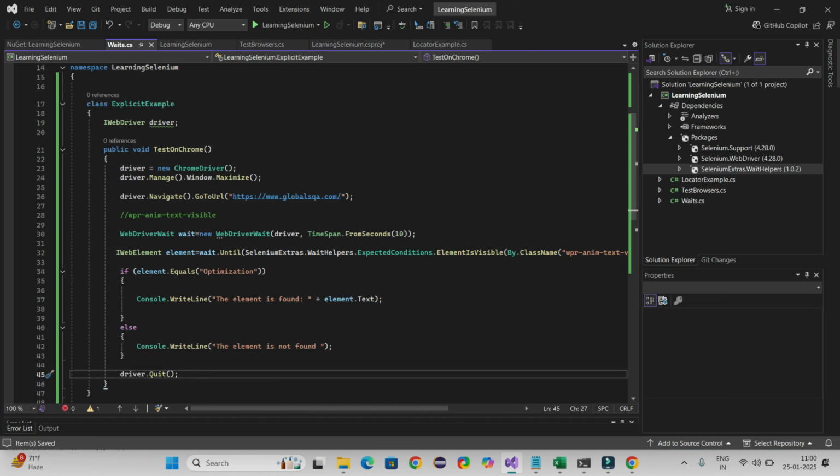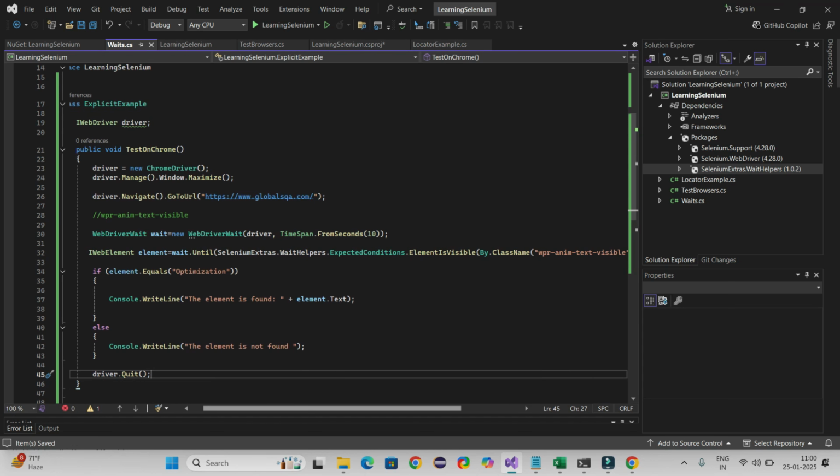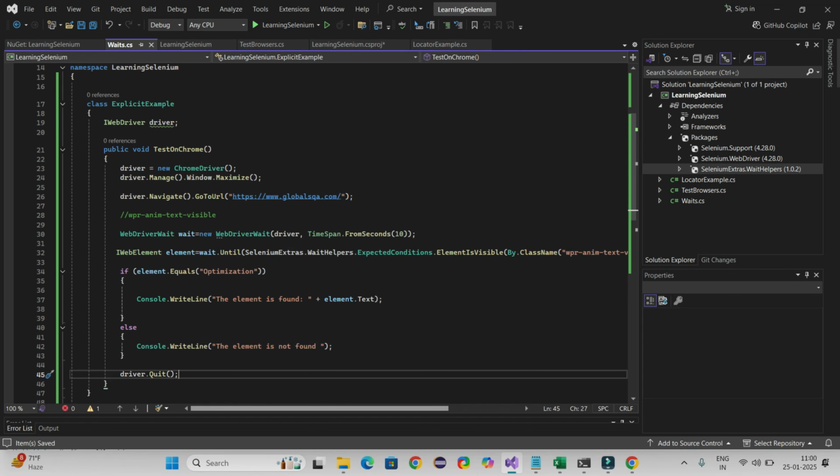Alright, so what we are doing, we are trying to look for this element optimization within 10 seconds. So once that is found, I will be storing that in element. Okay, and I am doing the comparison here. If the element equals to optimization, the element is found, and else the element is not found. Okay, now let's see like if we are able to achieve this using this way.